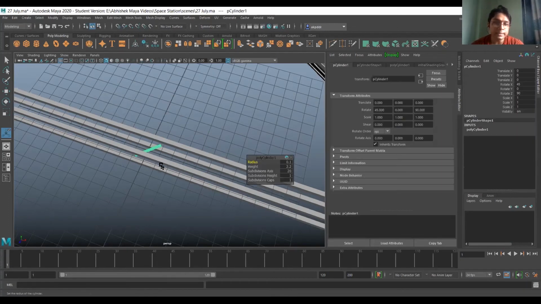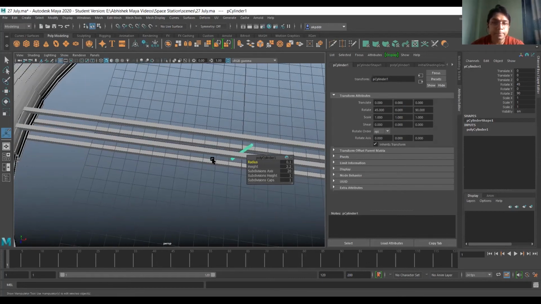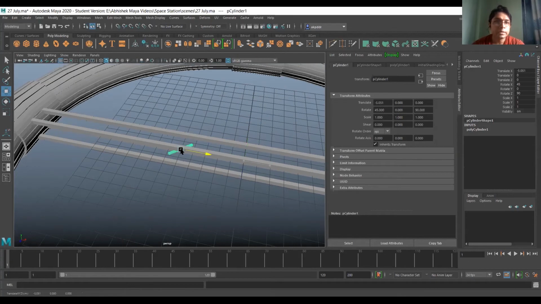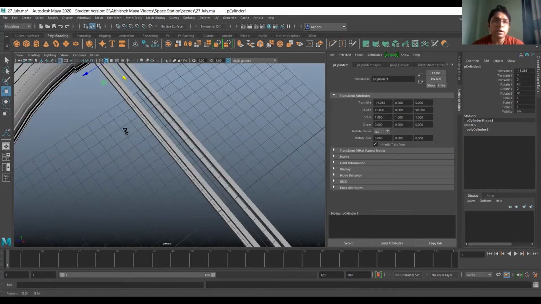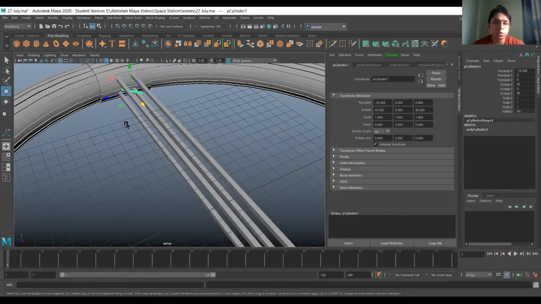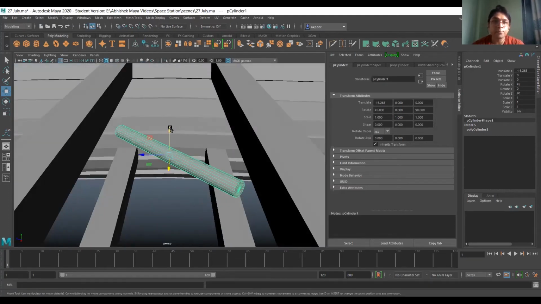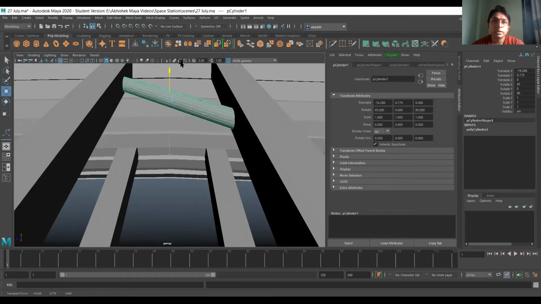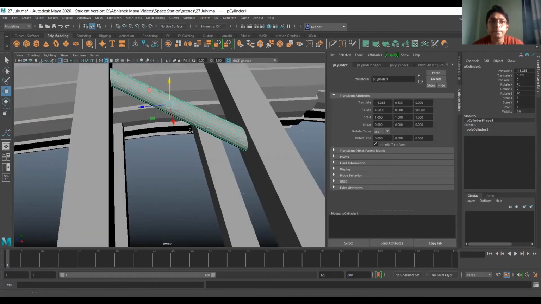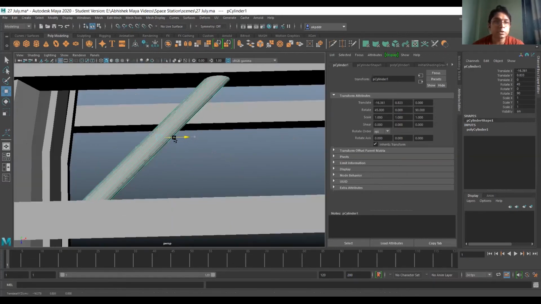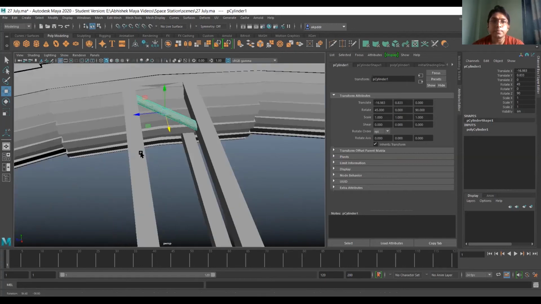Now I'll select my cylinder. I press W on my keyboard for the move tool, and I will take it towards one of the ends of my hollow cube, and I'll pull it up. I'll place it in such a way that it goes inside the hollow cube and touches the hollow cube's starting.